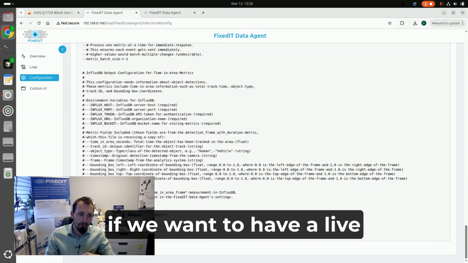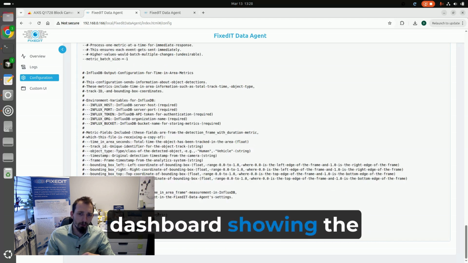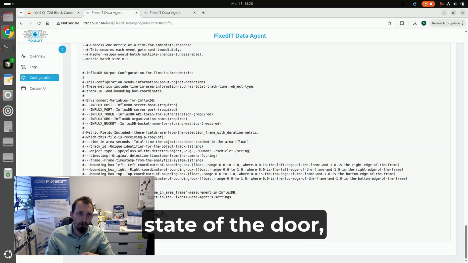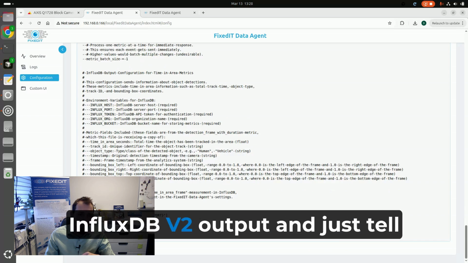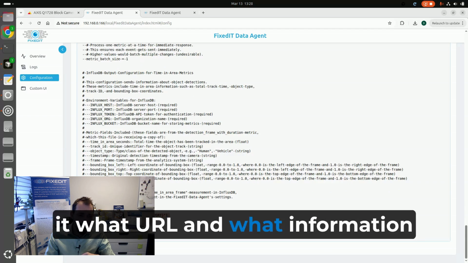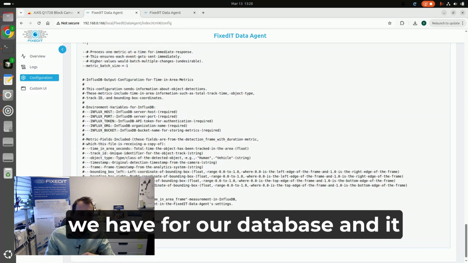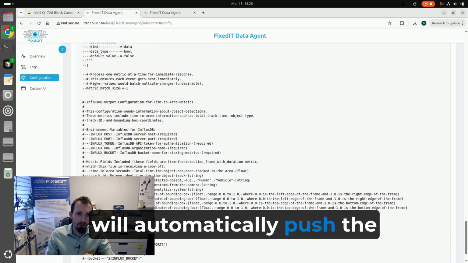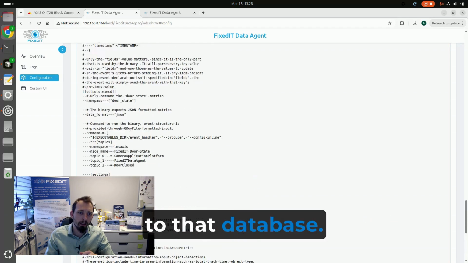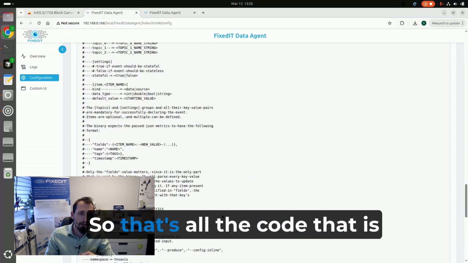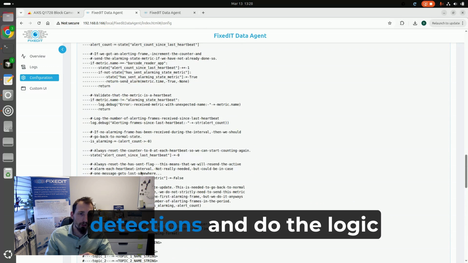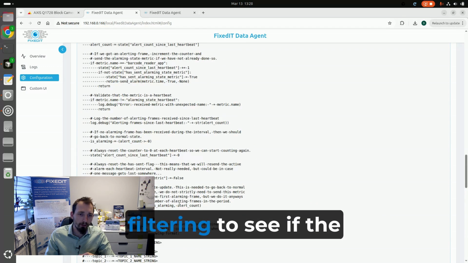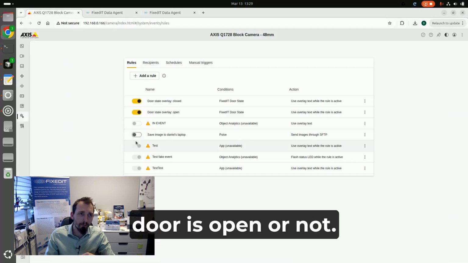So for example, if we want to have a live dashboard showing the state of the door, if it's open or closed, then we can make use of the InfluxDB v2 output and just tell it what URL and what information we have for our database, and it will automatically push the information in real time to that database. So that's all the code that is needed to consume QR code detections and do the logic filtering to see if the door is open or not.